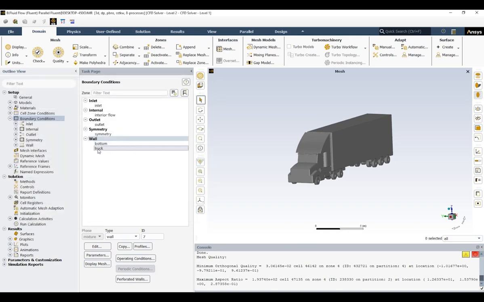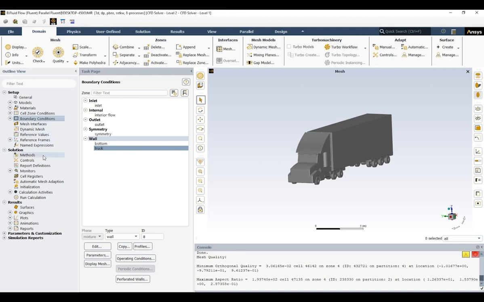Alright, as was mentioned earlier, the truck wall boundary would have the same settings as the bottom wall boundary, so I'm going to close the boundary conditions and move up to the next part, which is the methods.